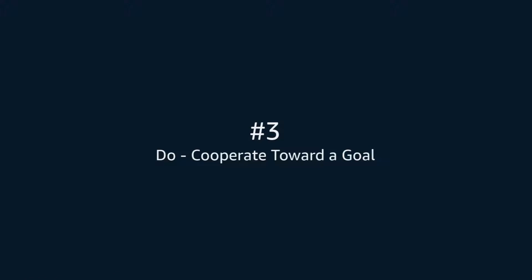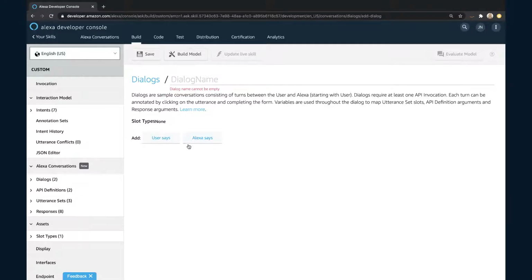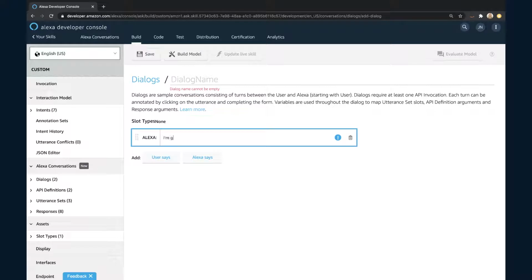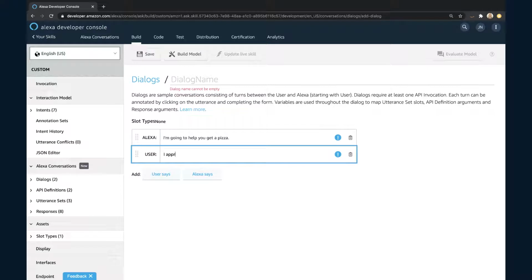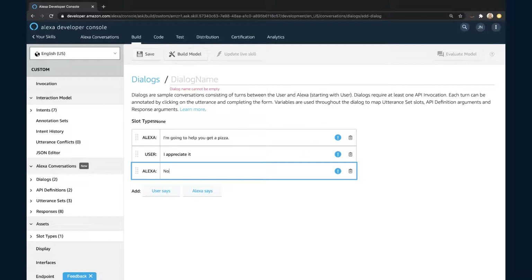Number 3, do cooperate toward a goal. Philosopher Paul Grice in 1975 introduced the cooperative principle, which states that talk exchanges are not merely a succession of disconnected remarks. That is to say, in most conversations, both a speaker and a listener are cooperating toward a common goal, and not just talking endlessly with no objective. In Alexa conversations, follow the cooperative principle and make your dialogues goal-oriented. Your dialogues are pushing a customer forward.